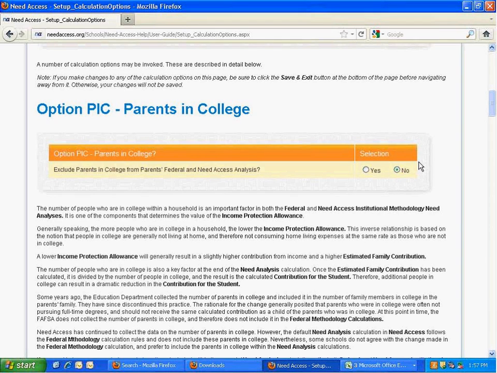Okay. So parents in college, that's an option. There's a fair bit of description here, but the idea is for many eons, the federal system included the parents in college as well as students of the parents in college in their analysis. And then some years ago, they decided to remove the parents who might be in college from the analysis.